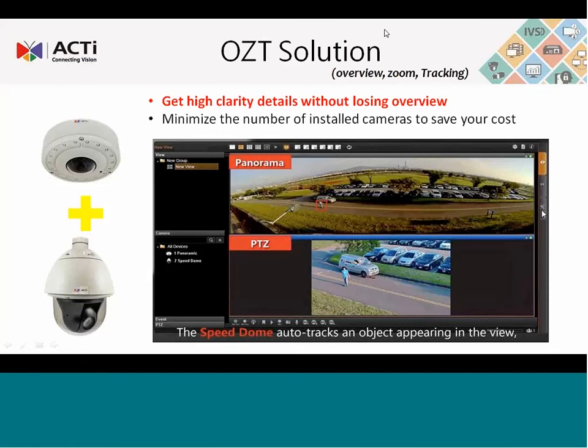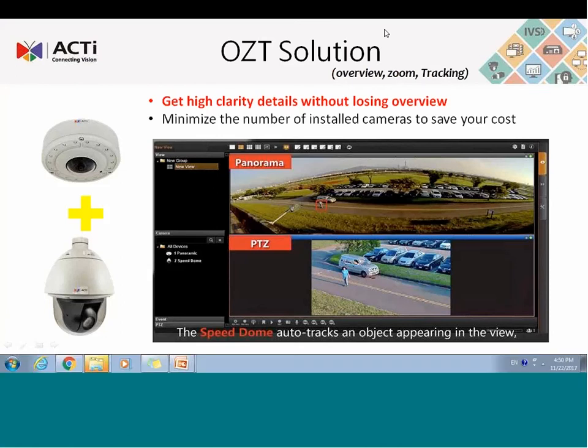Okay, besides the auto tracking, we also have the OZT solution. This is just for your reference. And for OZT, yeah, it's moving and tracking. Yeah, you're right. OZT solutions: overview, zoom, and tracking.